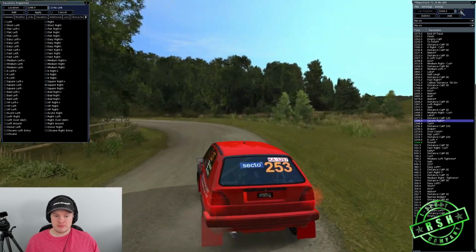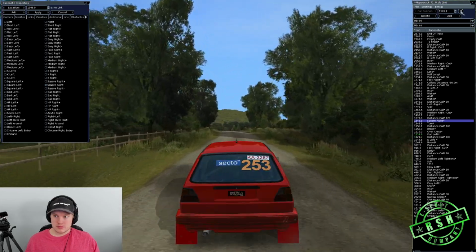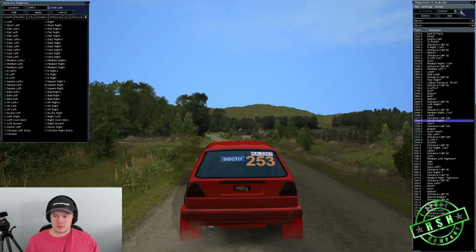Round K left minus 100. Flat left over crest brake 100. Turn square right 120.